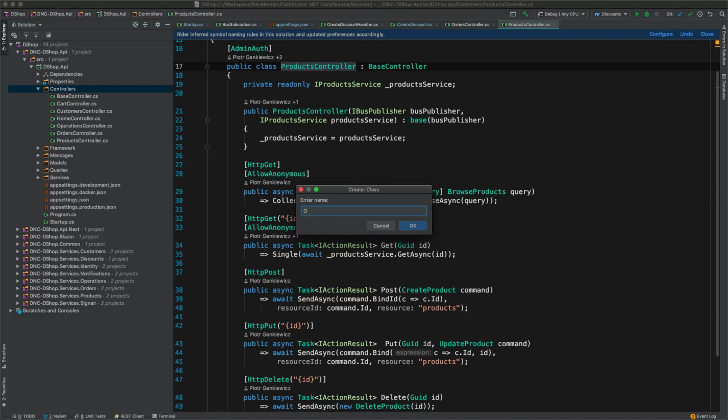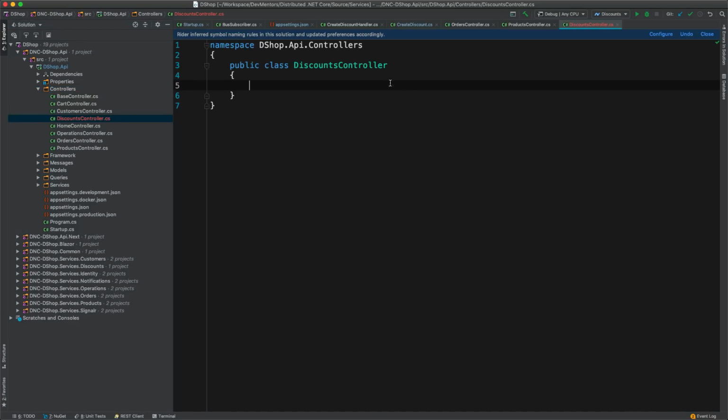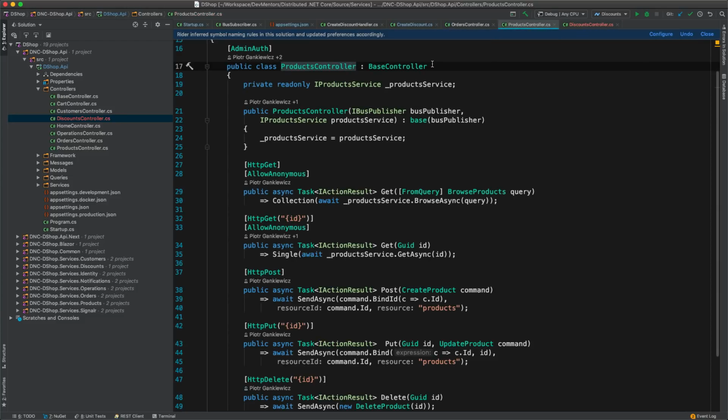Or a new controller. I will call it a discounts controller. Oh, it didn't hang up this time. Maybe the latest update. It's a miracle. And they did some major update after we published it.